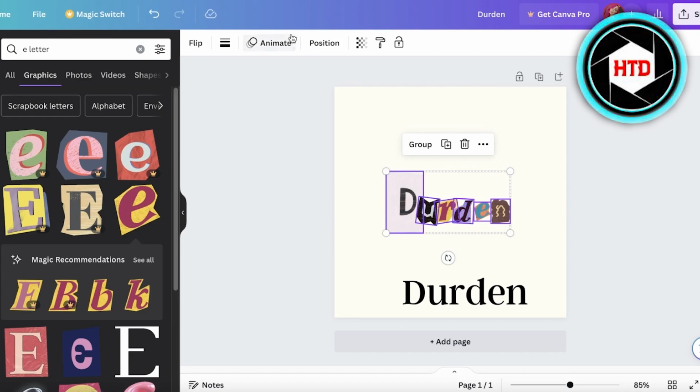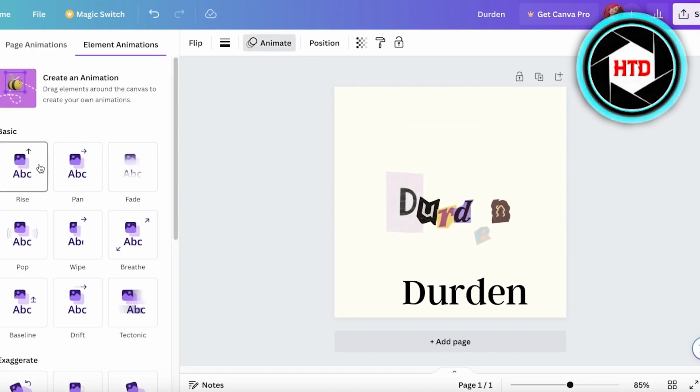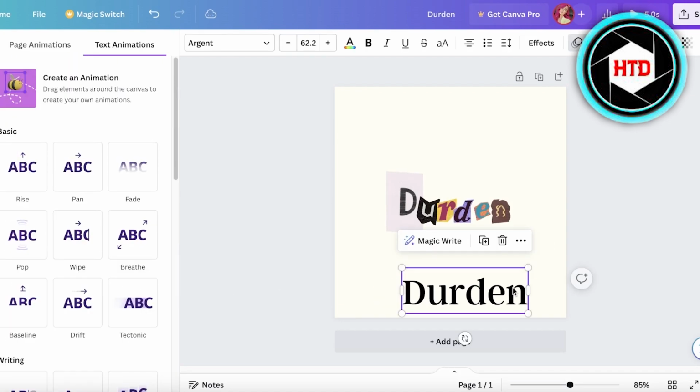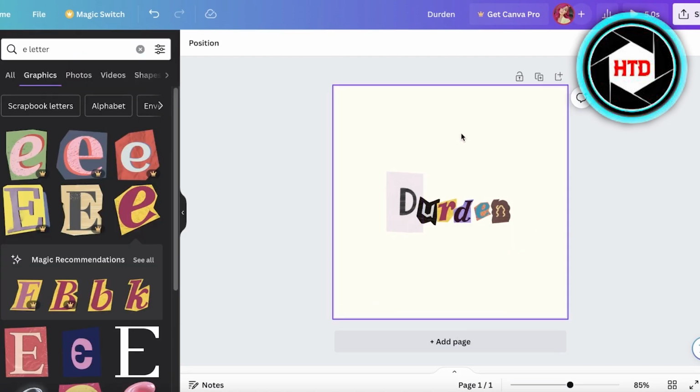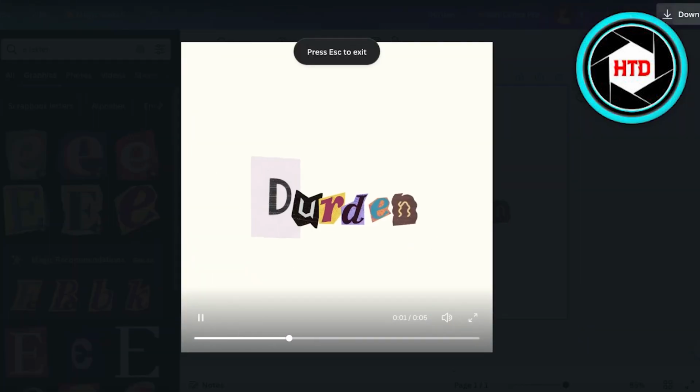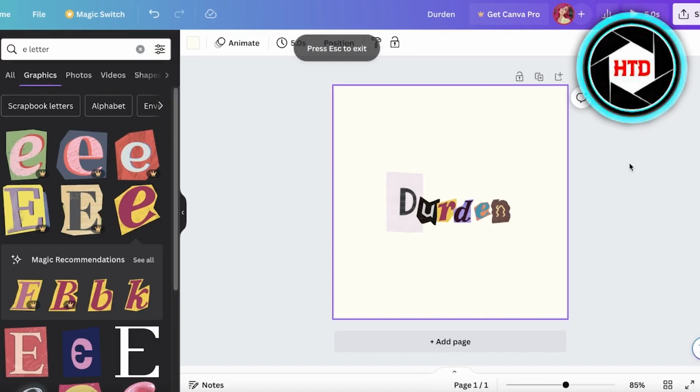And then I can select all of these and click on animate. And then we can add an animation like this. So if it's on your website or if it's on your landing page, you have an interesting animation for your logo. And now let's take a look. Now this is what our logo would appear to people.